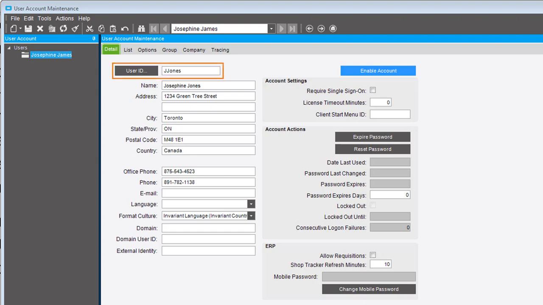Enter the user ID this person will use to log into the application. If you can, enter the person's name, as it's easier to remember. Then enter the person's full name, address, country, and contact information.